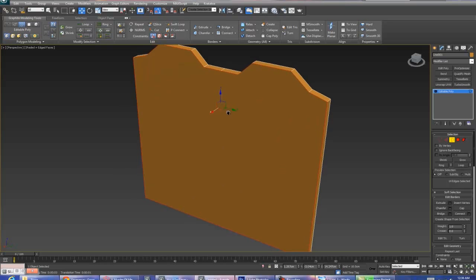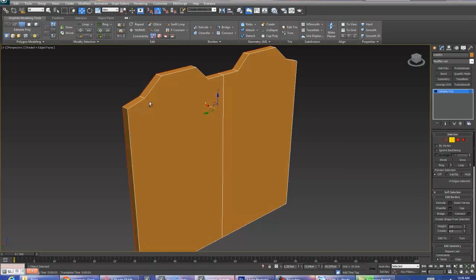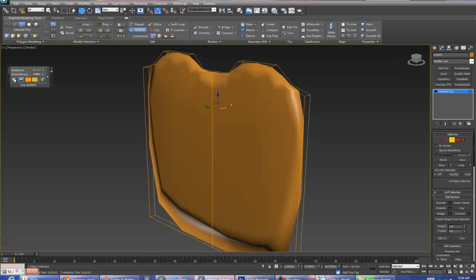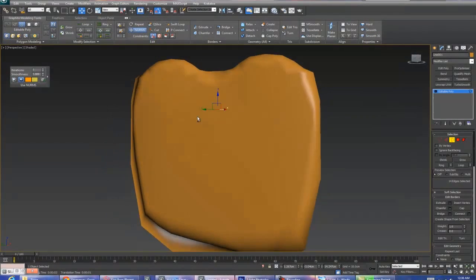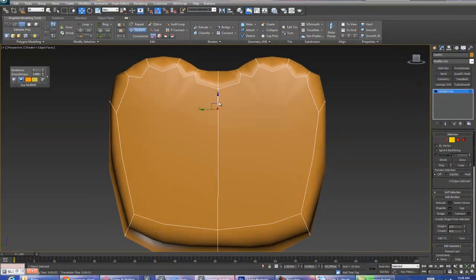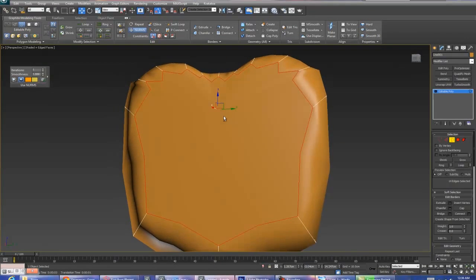So, as you can see, if we were to turbo smooth this, obviously it wouldn't work, because we don't have any loops or edge loops defining it at all. It just looks awful. Besides that, you can see we've got something going on here. This is one huge, huge n-gon. There's absolutely nothing. At least here we have a line dividing it.